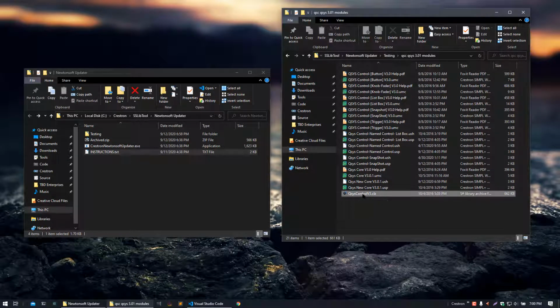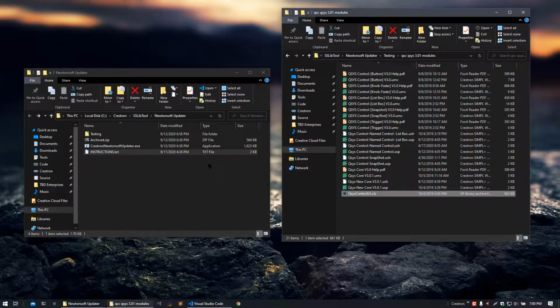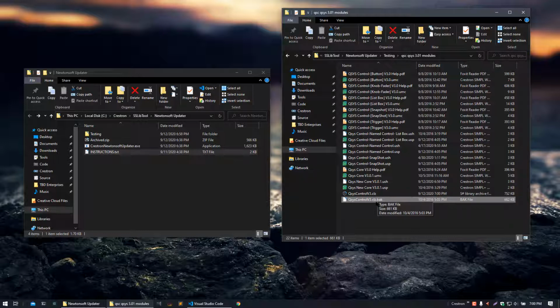And now with this tool, all we need to do, since I programmed it, is drag and drop. And there you have it. Within around 2 seconds, it created a new CLZ. And it also backed up the old one, so it renamed the file extension to BAK.